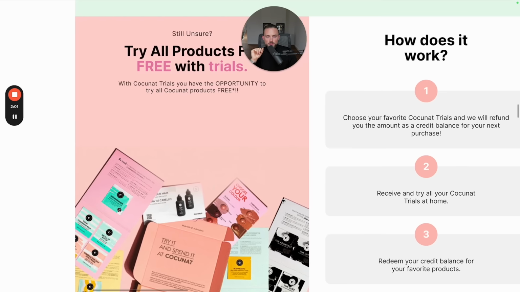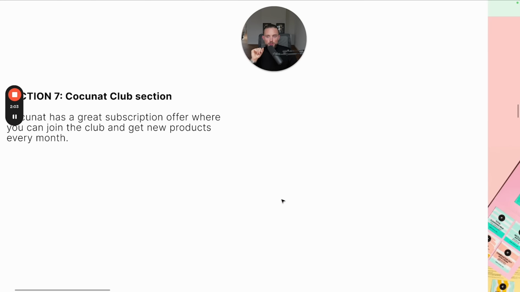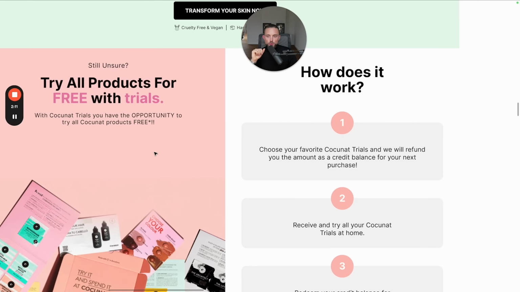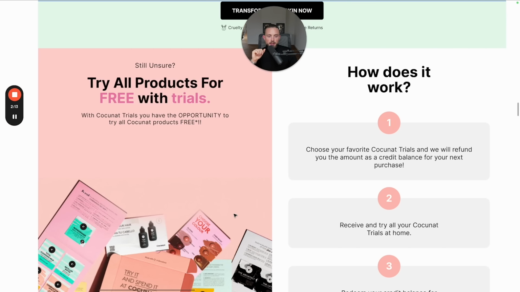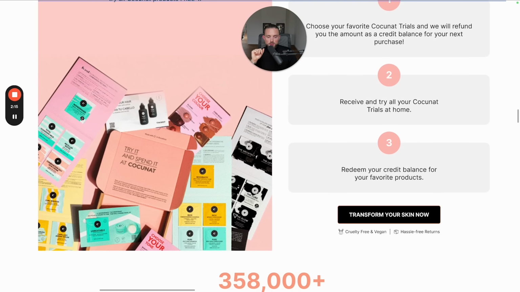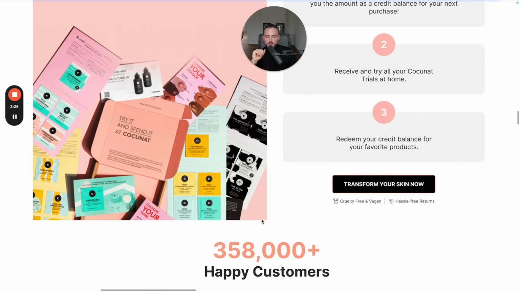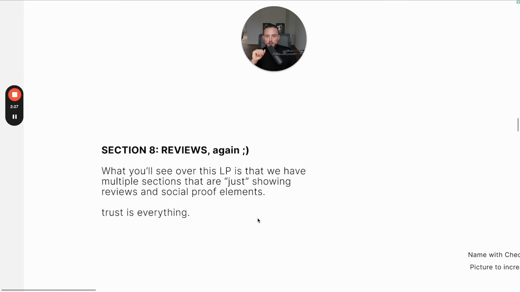Then another section, this is specific for Coconut Beauty because they have the so-called Coconut Club, where you can join a subscription and then every single month you can get new products, which is what we're going to break down here. Again, this is super specific for Coconut, so in this case, I'm not going to spend too much time on it. But if you have any other offer or something similar to this, you can use a section like this.